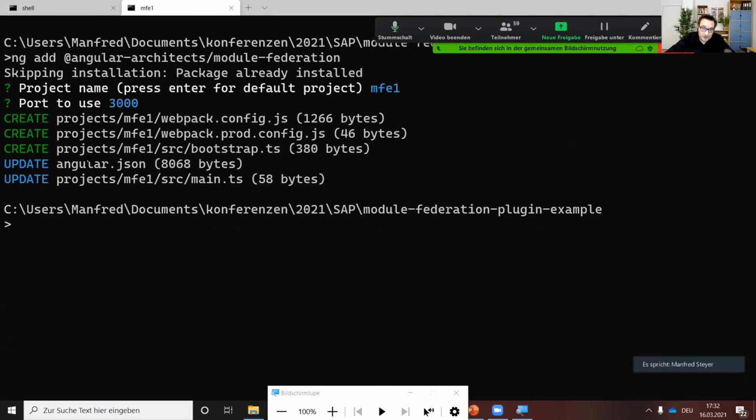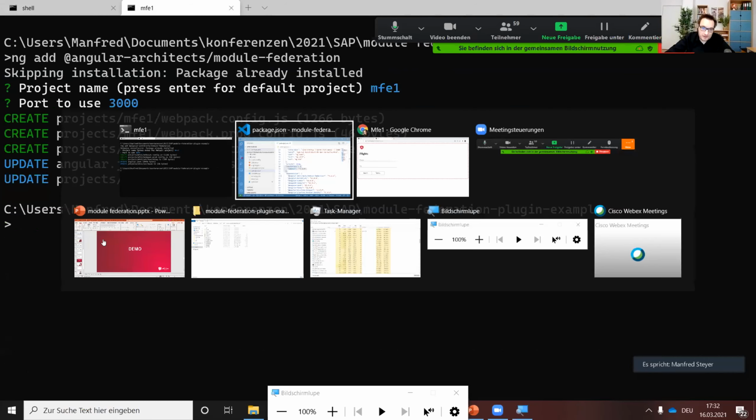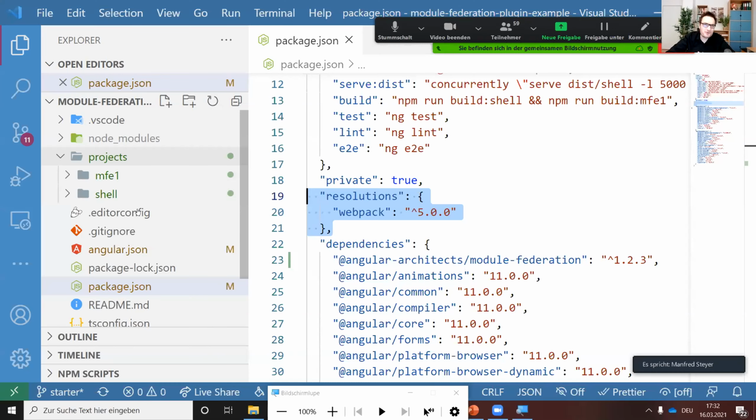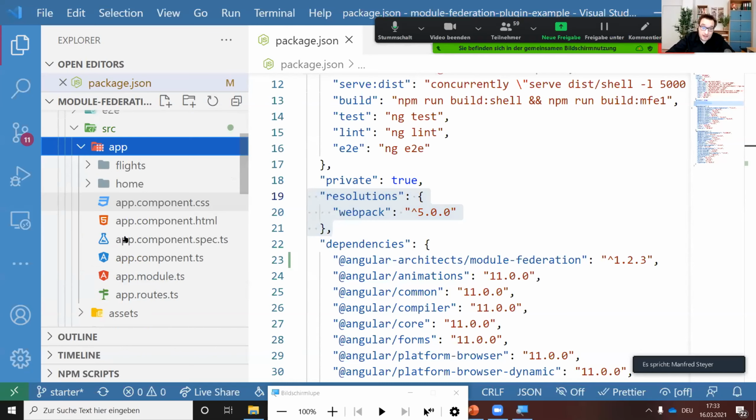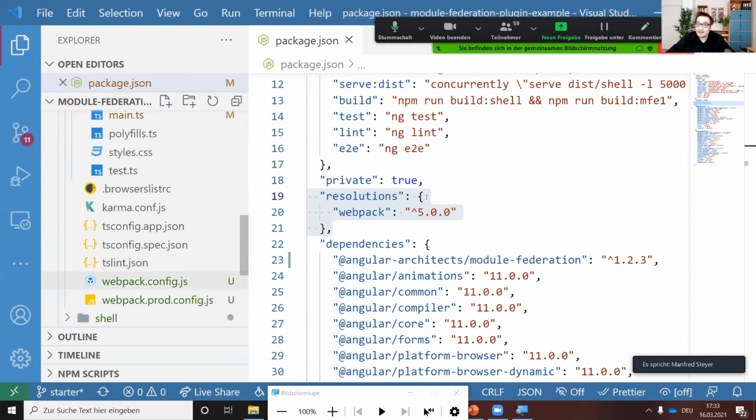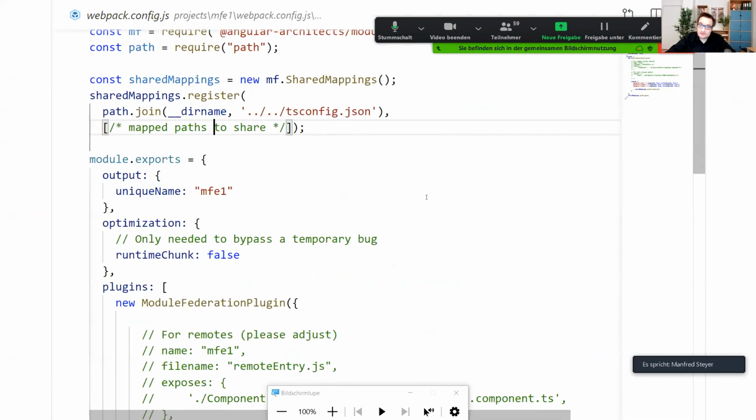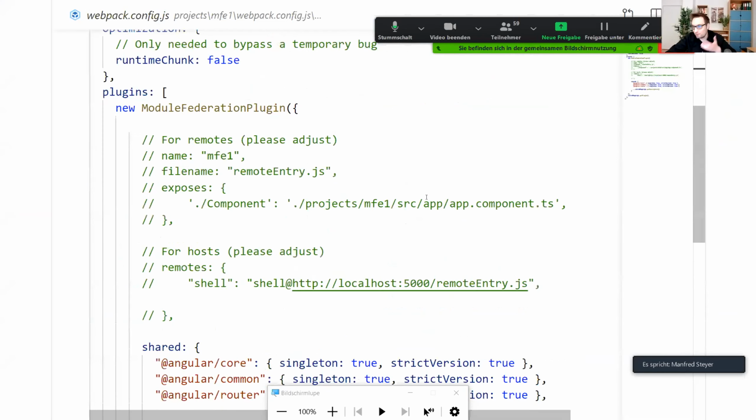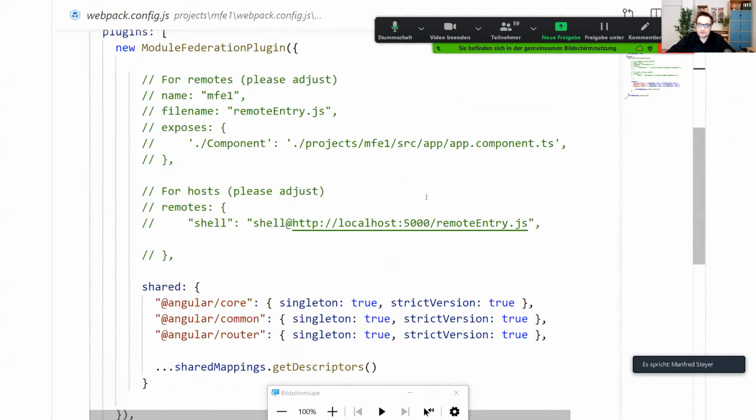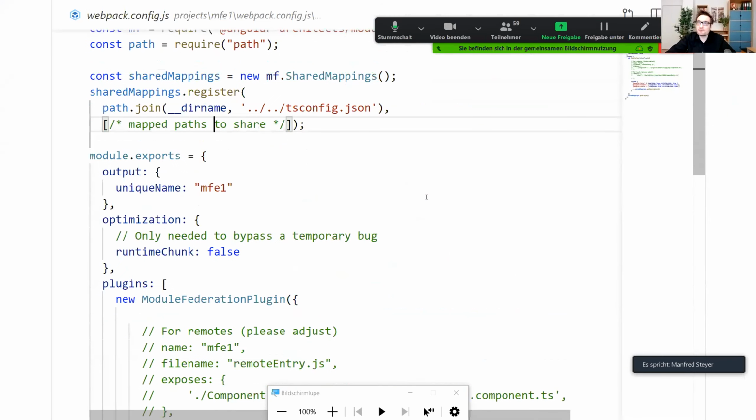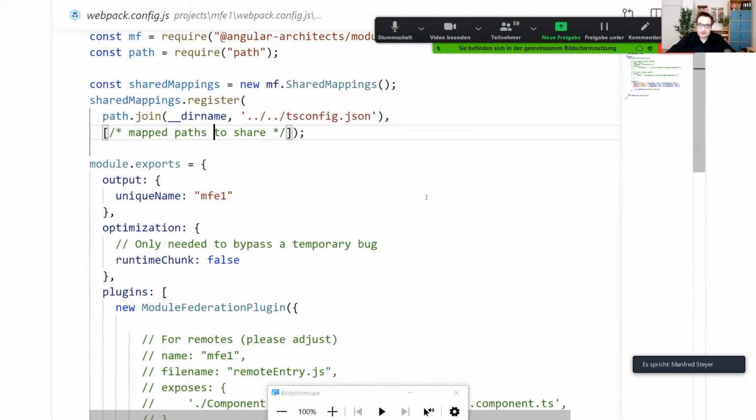Now let's have a look into the source code of this. Let's start with Microfrontend 1. If we dig into the source here, we see that this is more or less a traditional Angular application. There's nothing special in here, nothing but this Webpack config that has been generated before. This is where we can configure module federation. As you see here, it's not a big file. It only has 2 screen pages when I'm using my big font sizes here.